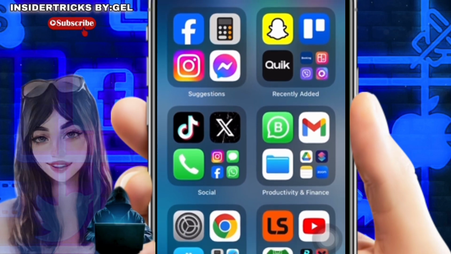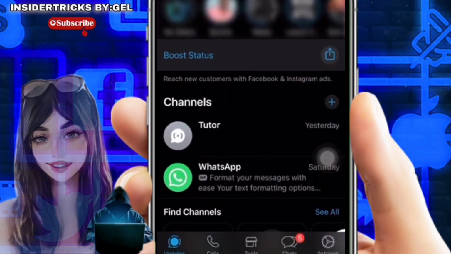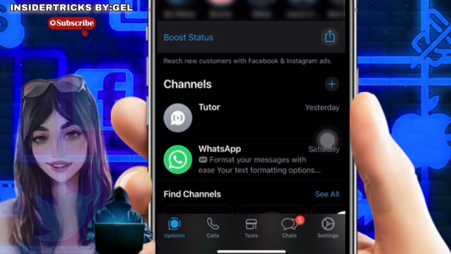First, make sure that your app is up to date for security and performance reasons. Now launch the WhatsApp app on your iPhone or Android device. At the bottom you have several options. Open updates. Here you will see that my status is in horizontal format.